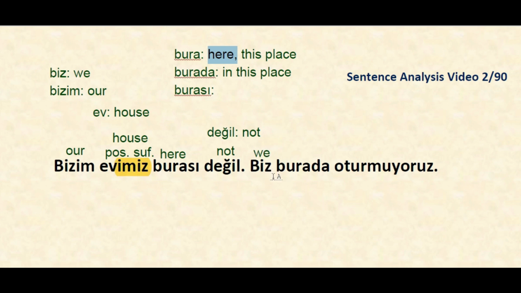So biz burada, and we see that bura got the location suffix, burada. The location suffix was da, de, ta, te. After bura, it can be just da because it ends with a vowel. So we can use da or de. When we check the last letter, that's a vowel, and after a vowel we can just use one of these, da or de. According to the vowel harmony rule, after a, we use a. So burada. In this way we can have it.